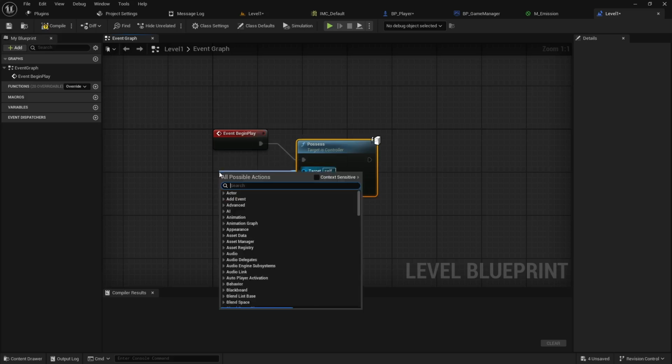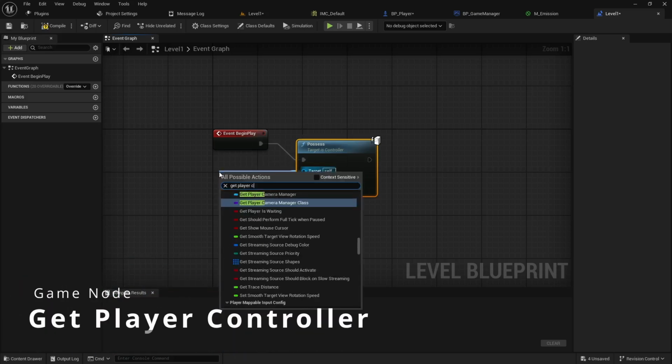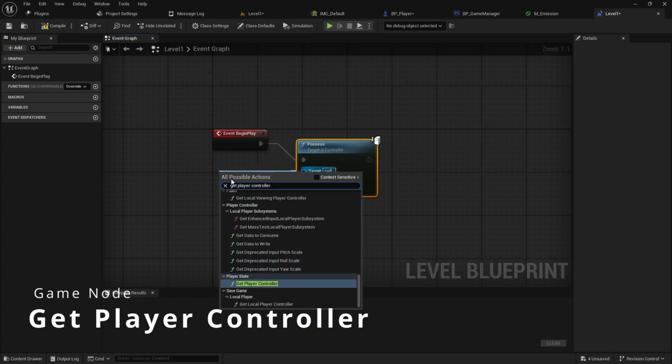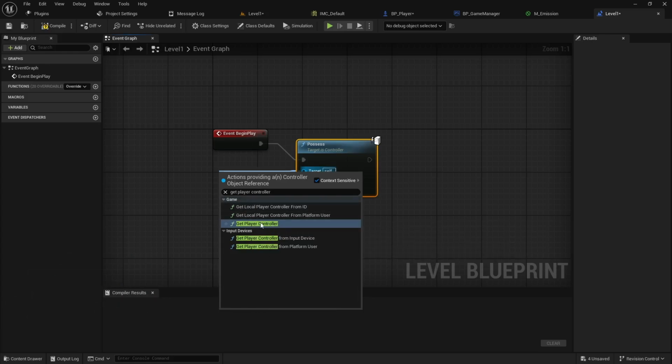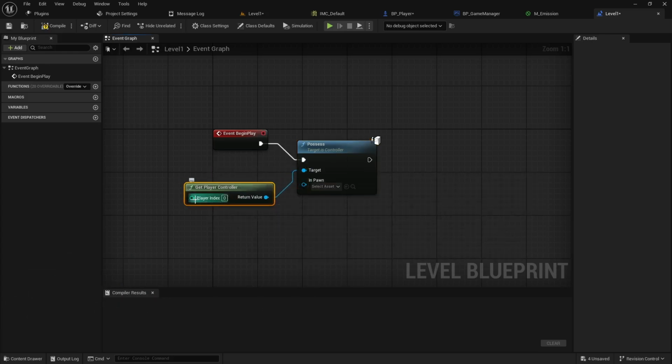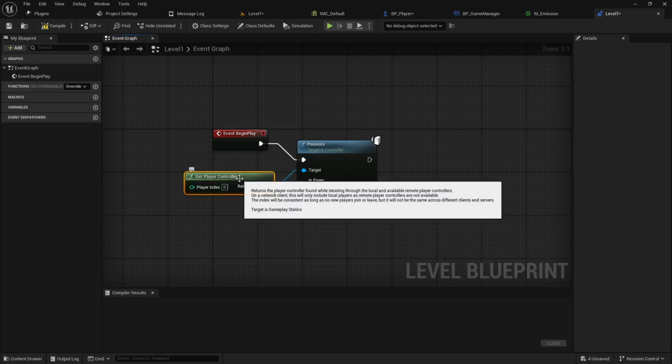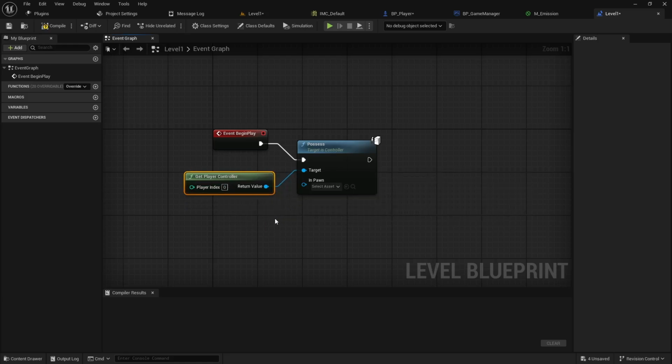So for the target, you can just pull off and do get player controller, but you need the one for the game state, and you see this one's for the player state, which will not work. So let's check context sensitive, and then here's the get player controller for the game state. You'll know you have the right one because it has this little player index, where index 0 is player 1.